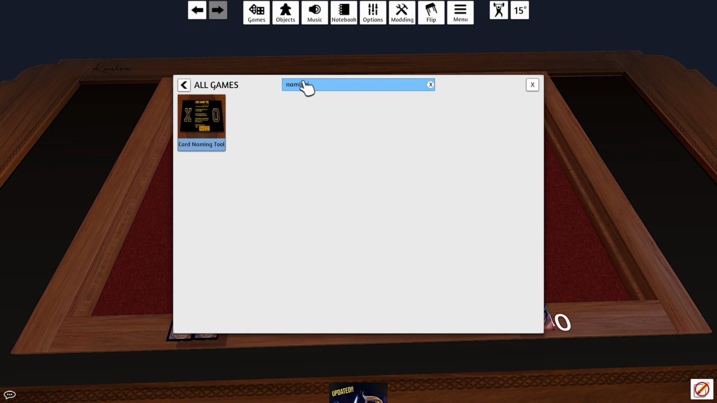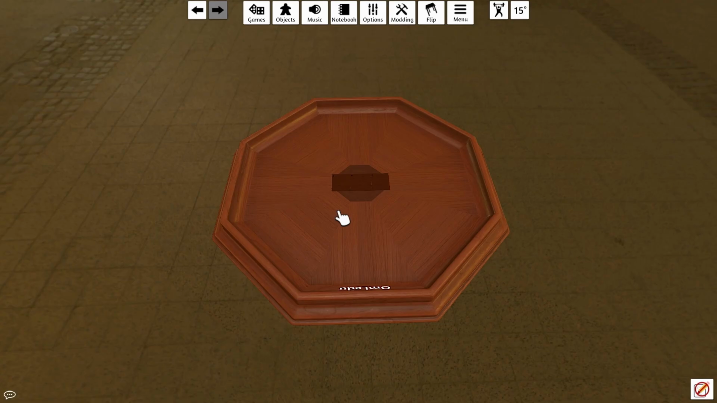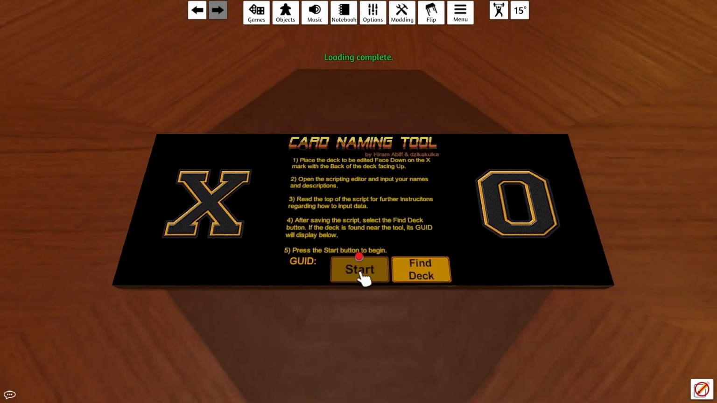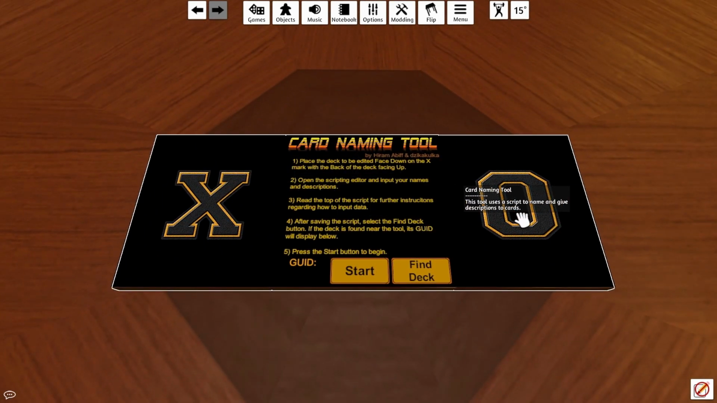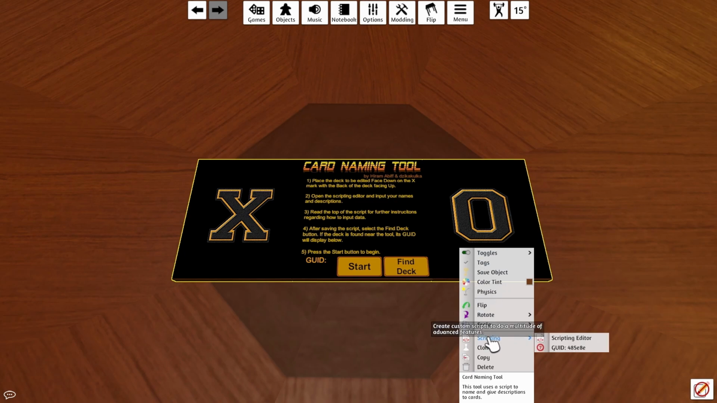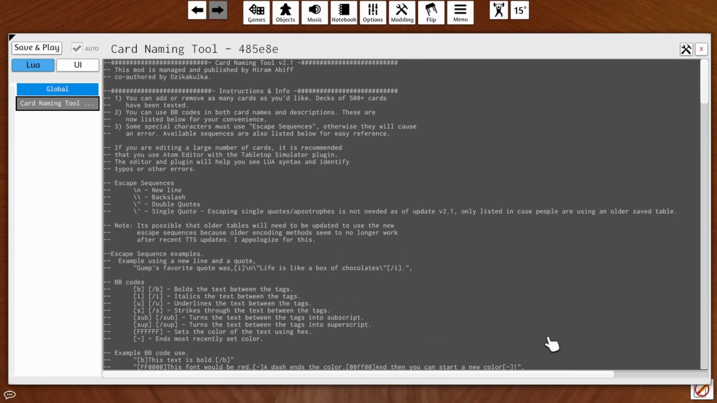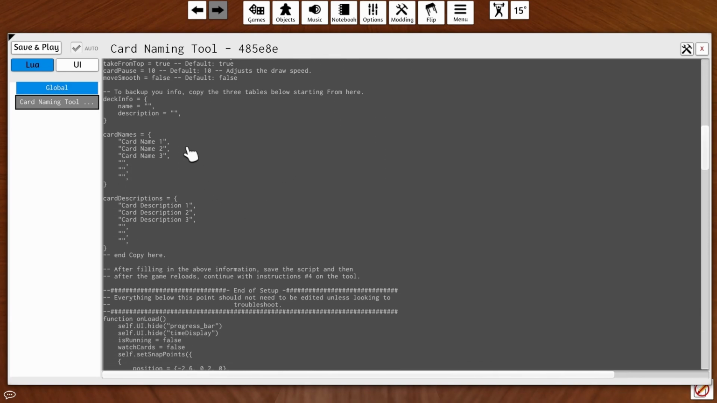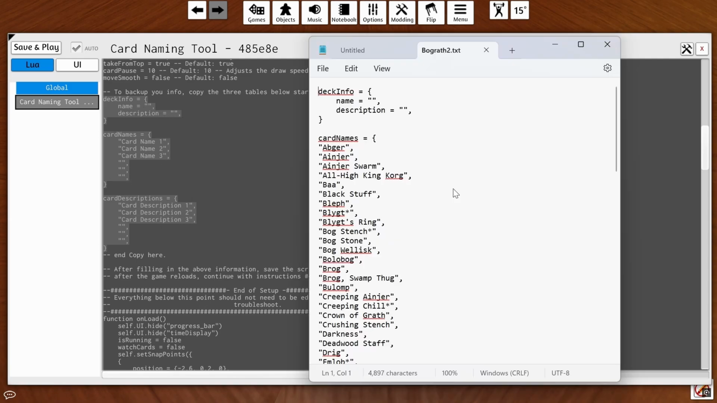Now naming and adding descriptions to thousands of objects can be a huge pain. Luckily, there are tons of awesome people who have made user-friendly tools for us to use, such as this card naming tool that I got from the workshop. Without going into too much detail, if we right-click the card naming tool and go to the scripting editor, this includes all of the instructions of how to use this thing. And basically, we just copy and paste the section that it gives us and insert all of the information for all of our names and descriptions.